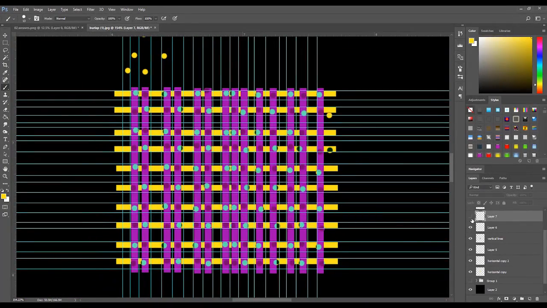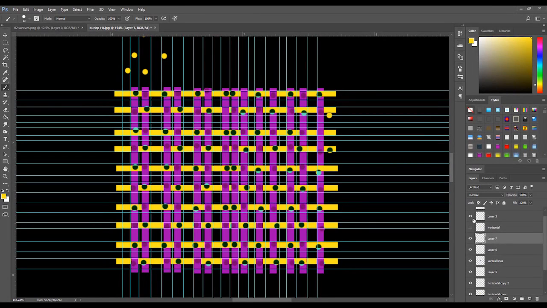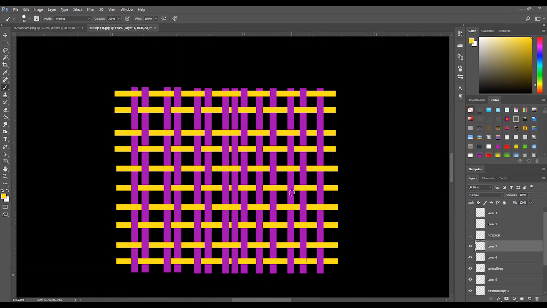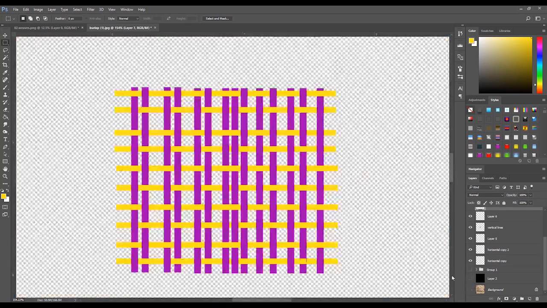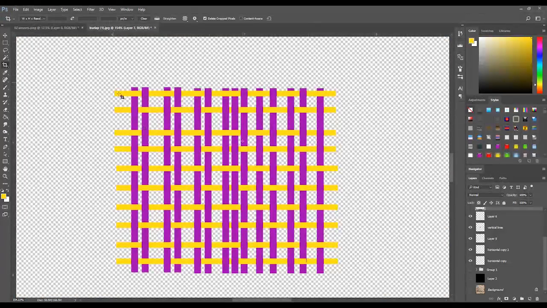And this should be the actual pattern. Let me remove the dots for this weaver. And now we have a working pattern. Let me create the actual tile to work. Let's select this guy here. Let's remove some of these guys.